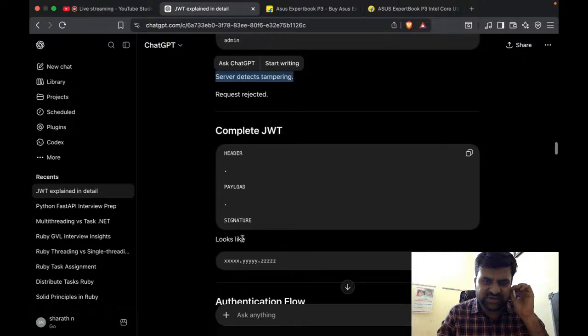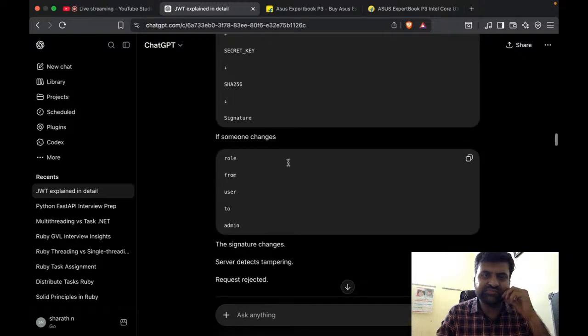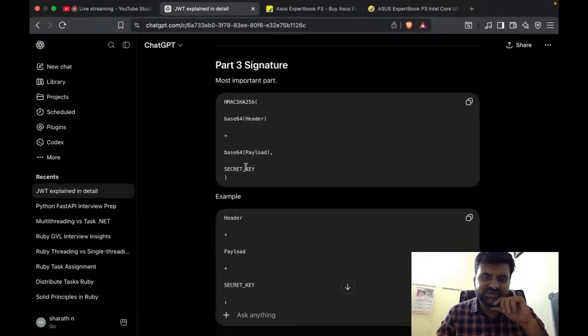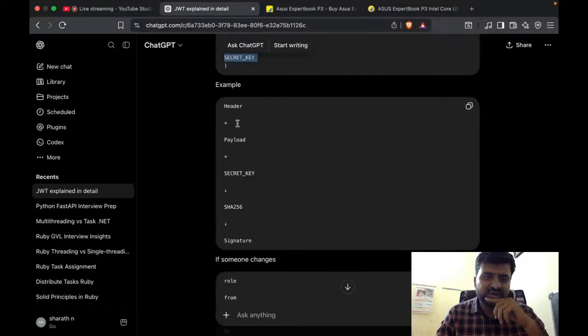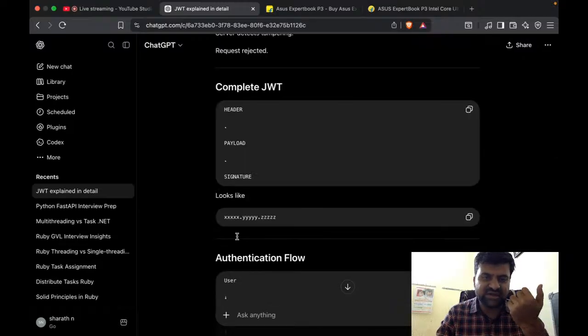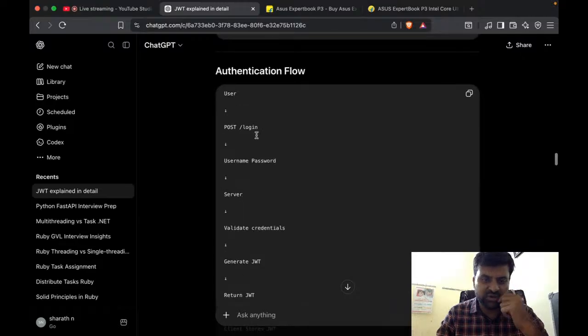The most important part of the signature is the secret key. The header plus payload plus secret key gives the HS256 signature. If someone changes the user role, then the signature changes. Complete header, payload, signature. Okay, here comes the authentication.